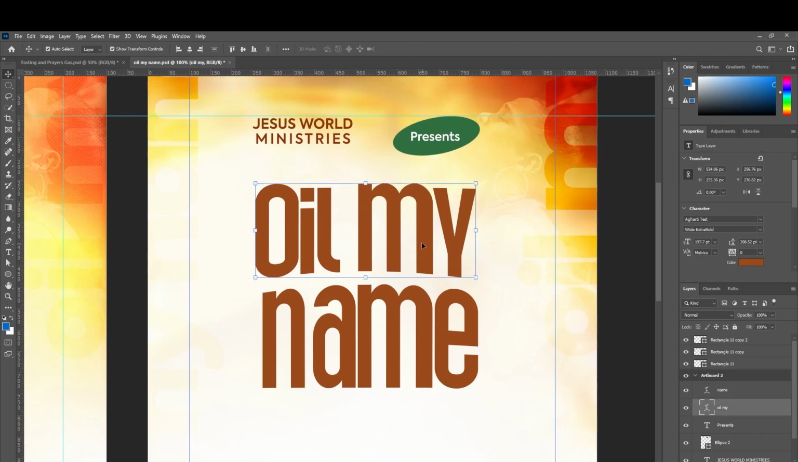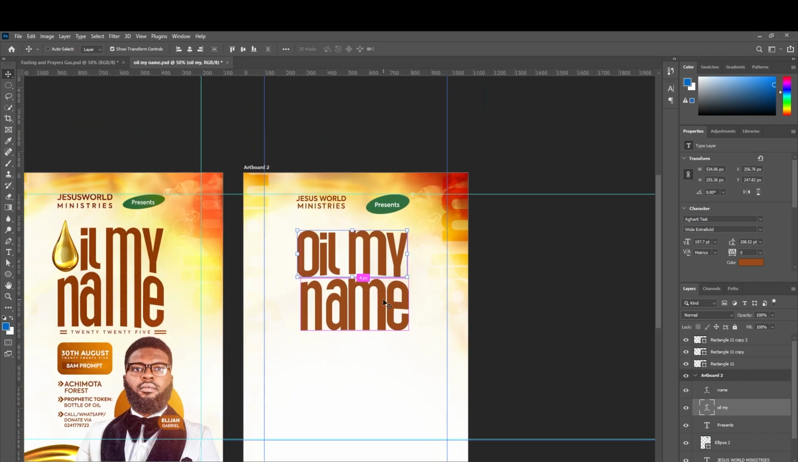Good. So now I realized we can see clearly there are two M's over here. So what I did was delete one of these, that is the name M, and then drag this one downwards so that the M will suit or fill in for the two. You understand? So that's all I did. So what we are going to do is select the oil my name, all the two layers.